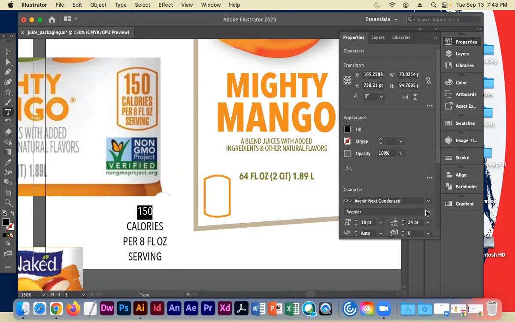And so now I'm going to highlight this and I'm going to make it heavy and I'm going to make it bigger because it needs to be kind of like the same width as calories. So then I'm going to highlight calories and I'm going to make the leading tighter. Actually, the 150 isn't as wide, but it's close. And I'm just mimicking the label. And so let's do that. Highlight that. And I need it to be about the same width. So let's do that. And then I'm going to crank it up. 14 point, crank it up.